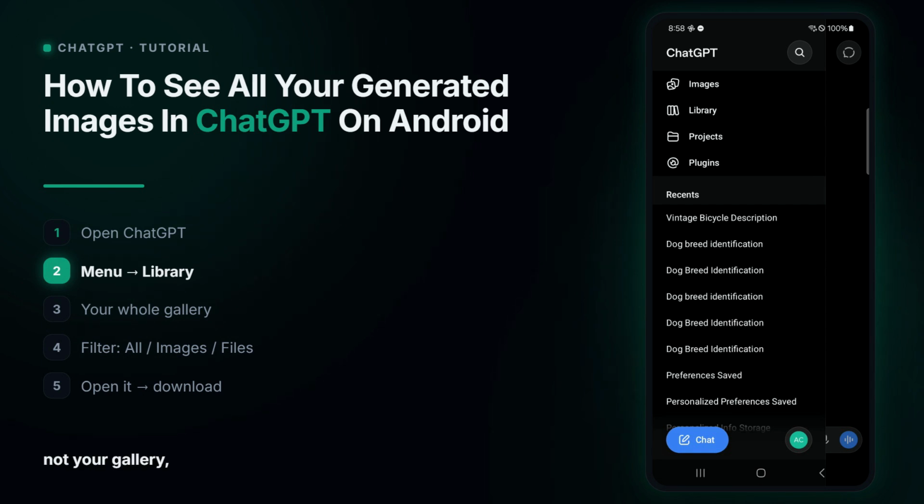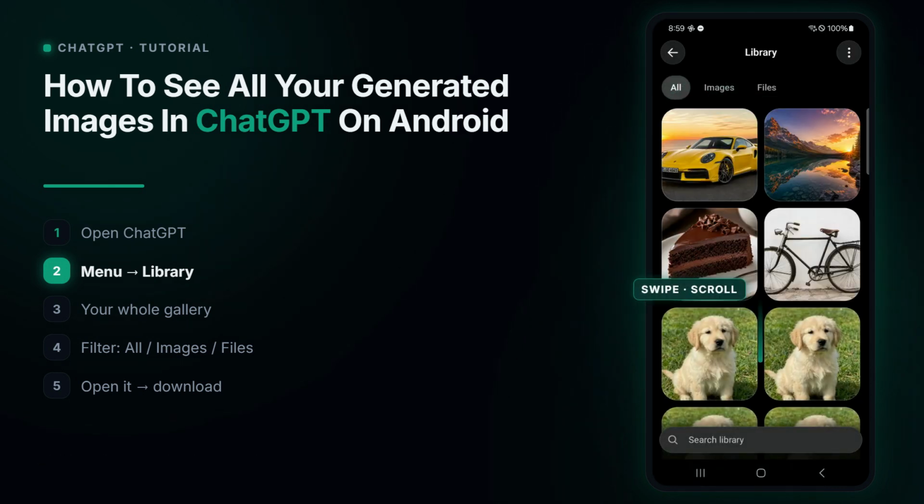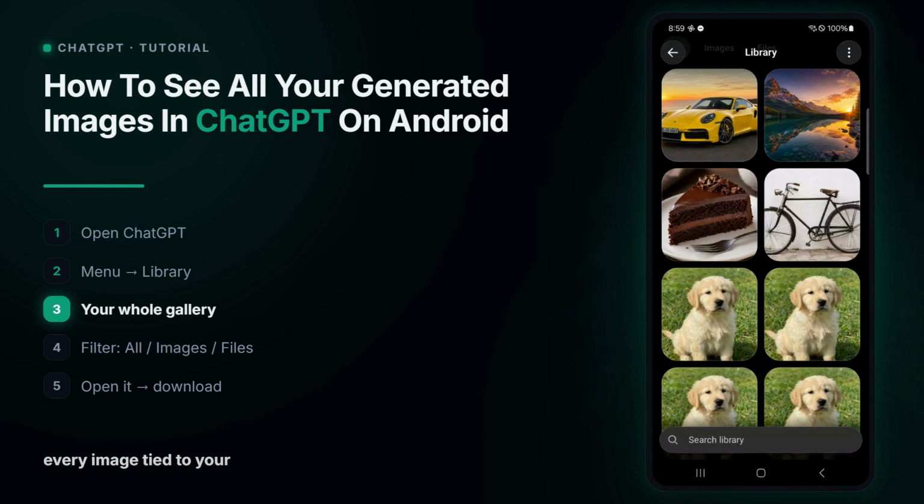Careful here, because Images is not your gallery. That one just opens the page for creating a new picture. The one you want is the second row. Tap Library, and give it a moment to load everything in. And there it is, every image tied to your account, newest first.